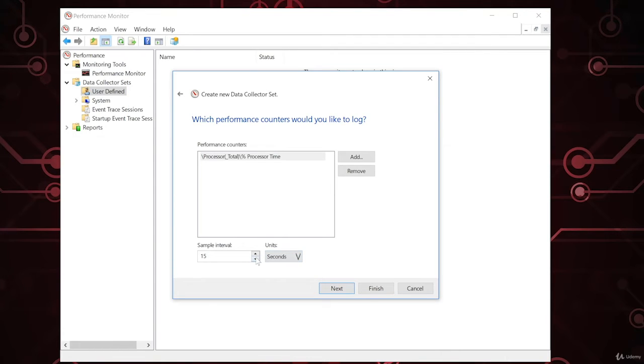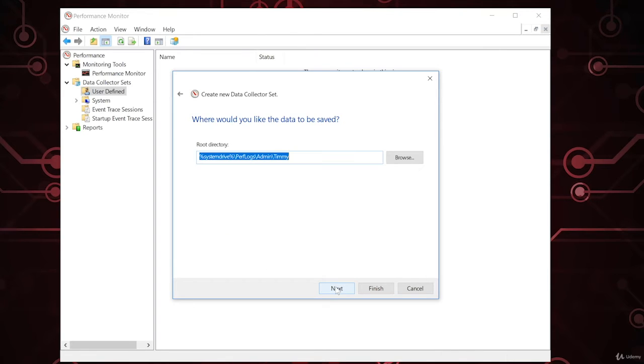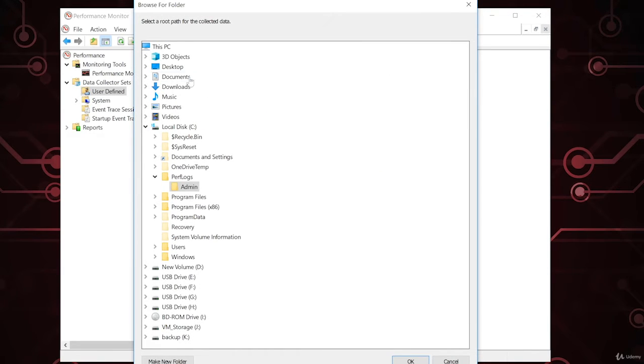Or you can actually change the interval. You want it to check more often? Let's say every 5 seconds. It's going to make a bigger log file, but it'll give me more information. And then I say, where do I want it to be saved? By default, it's going to be c:\windows\perflogs\admin\Timmy. I'm going to be fun. Let's just throw it on my desktop.